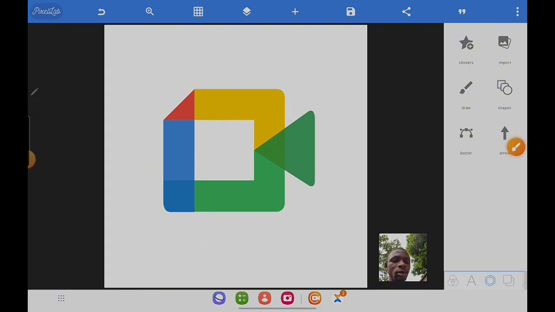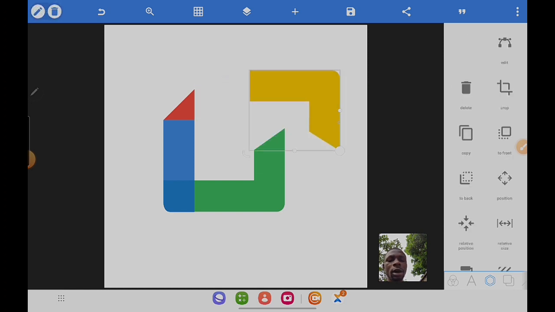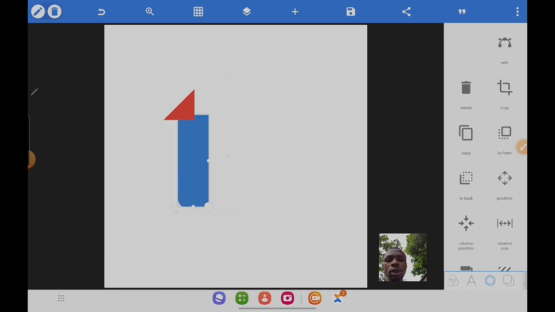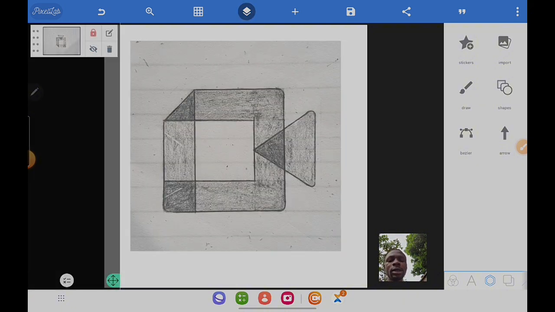So we are going to get started with the vectorization aspect of our Google Meet logo now. So first of all, I need to get rid of this vector I've created so we can have a clear workspace and start afresh again. So I'm going to go back here and bring out my sketch.